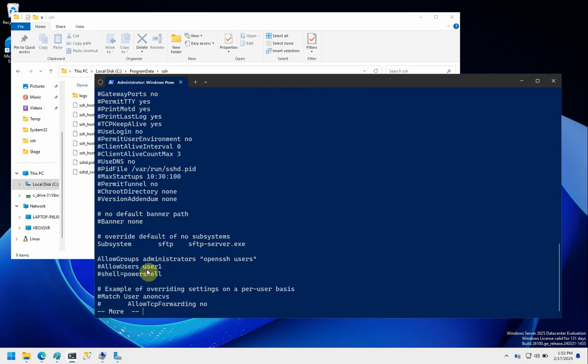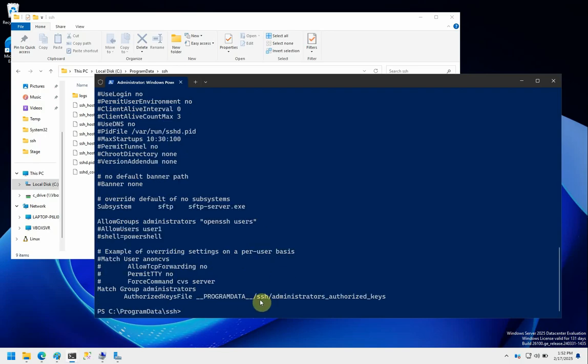The only other thing here is allow groups. So if we are in the administrators group, we can log on. Or if we are in the OpenSSH Windows group, we can log on. And also here it mentions that the file is called administrators authorized key.